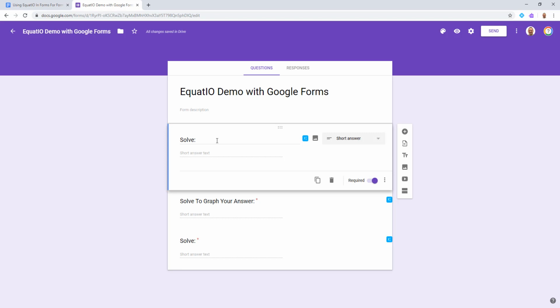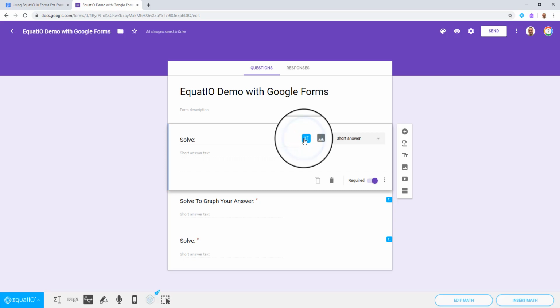Let's start with problem number 1. Select and click in the first blank just after the word solve. You will then notice that there is an Insert Math button. This Insert Math button is only there because you've installed the EquatIO Chrome extension into Google Chrome. Without that extension being installed, this button doesn't exist. Click on the button. This will open the EquatIO toolbar at the very bottom of your screen.